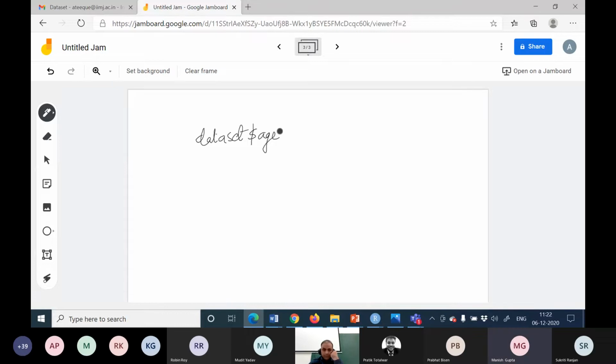Sir, only the age values contained in the dataset. Right, so it's showing all the age values as an output.